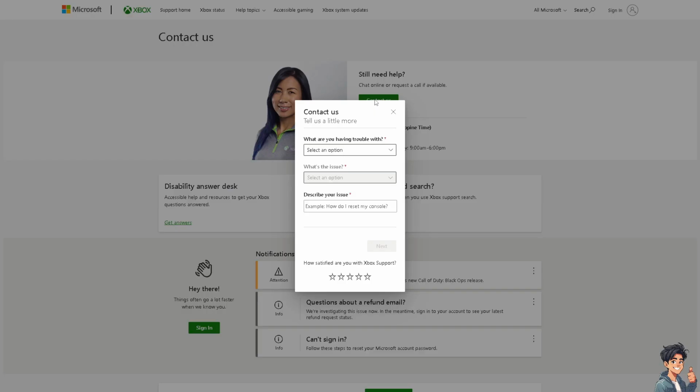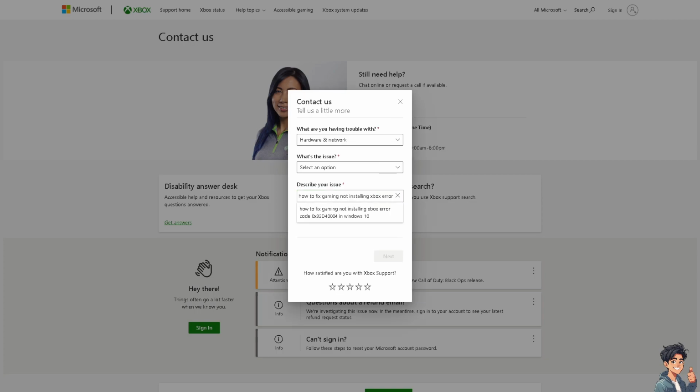You see the Contact Us option, right? Select an option here, and that's going to be hardware and network, all right? Now, from here, just type in your problem and wait for an answer, all right?